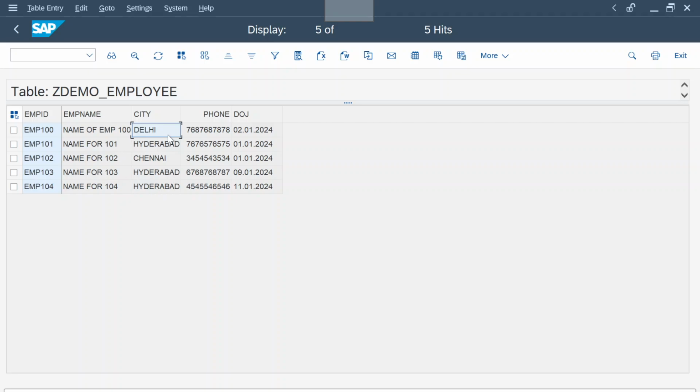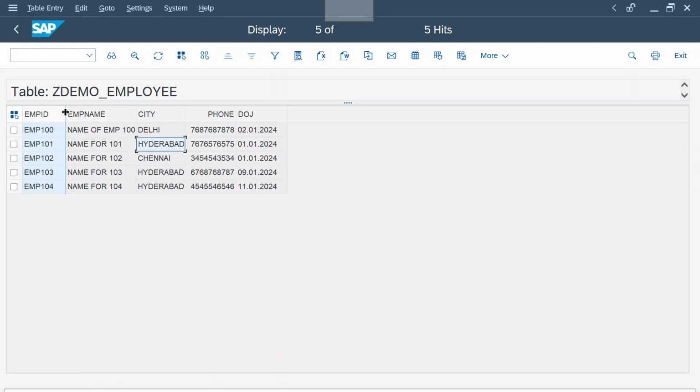So when we are selecting data using non-primary key fields, what is the suitable data object? Is it work area or internal table? Internal table, because when you are selecting data using non-primary key fields, you can get multiple records, right? But when you are selecting data using primary key fields, what is the data object we can use? Work area.